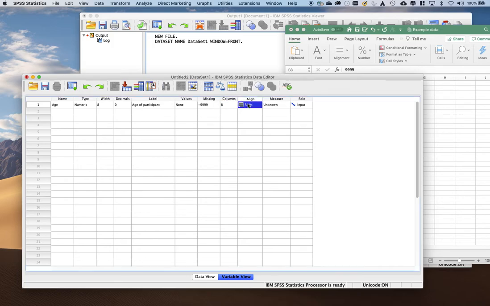Columns, you don't really need to worry about that. Alignment is just how the data is going to be aligned in the data view. So again, that's just a personal preference. Don't need to really worry about that. The next big one is measure. And you are presented with three options. You have scale, ordinal, or nominal.